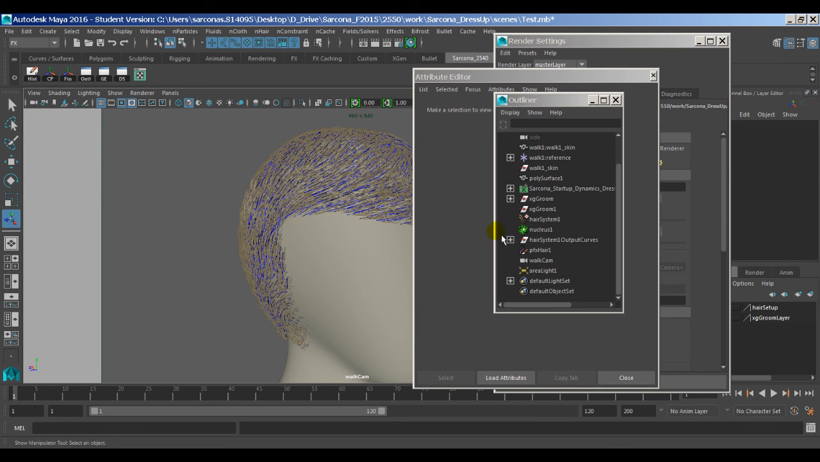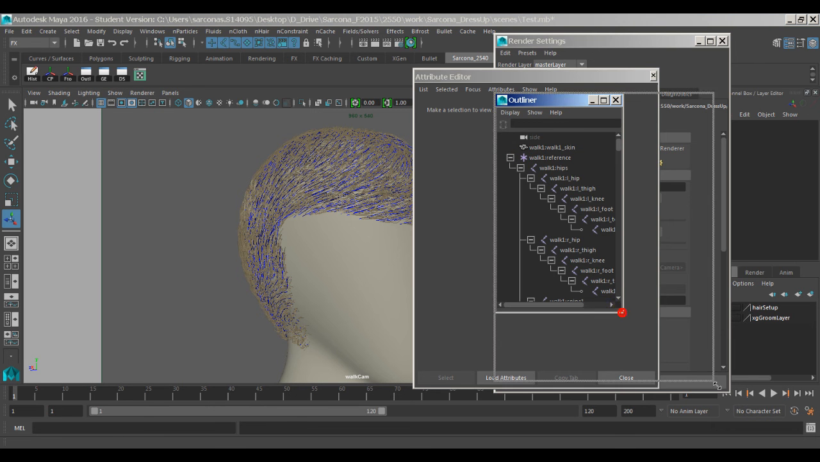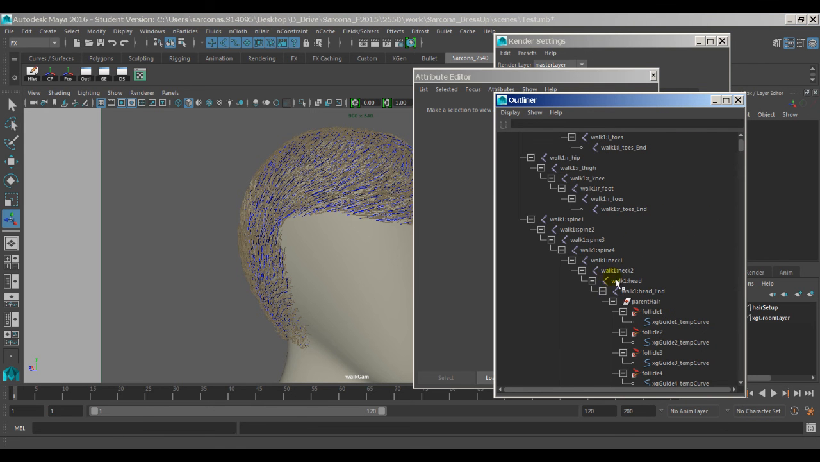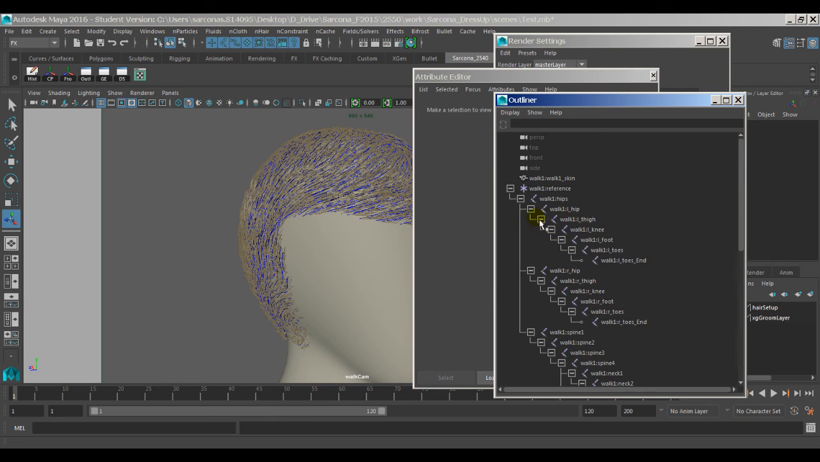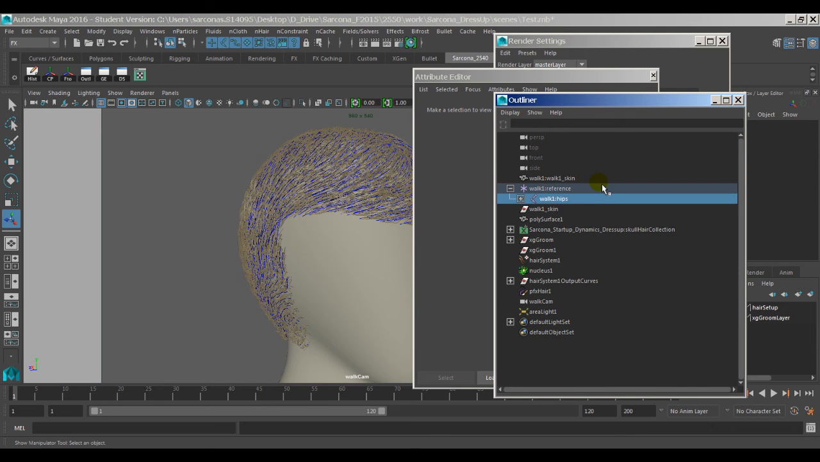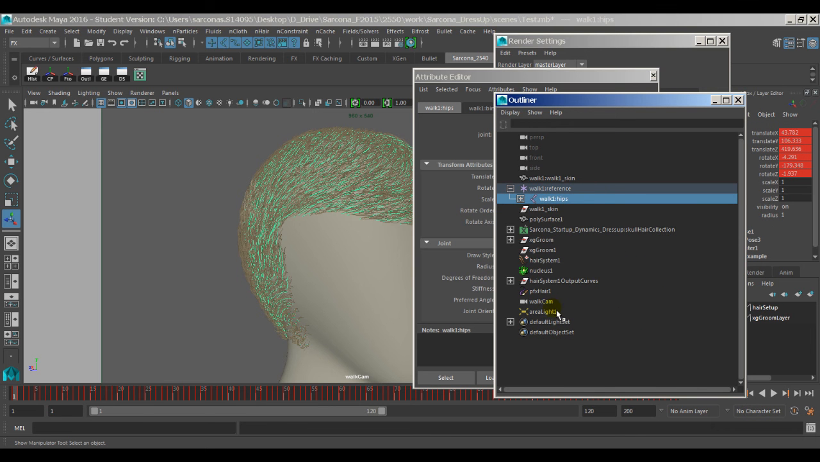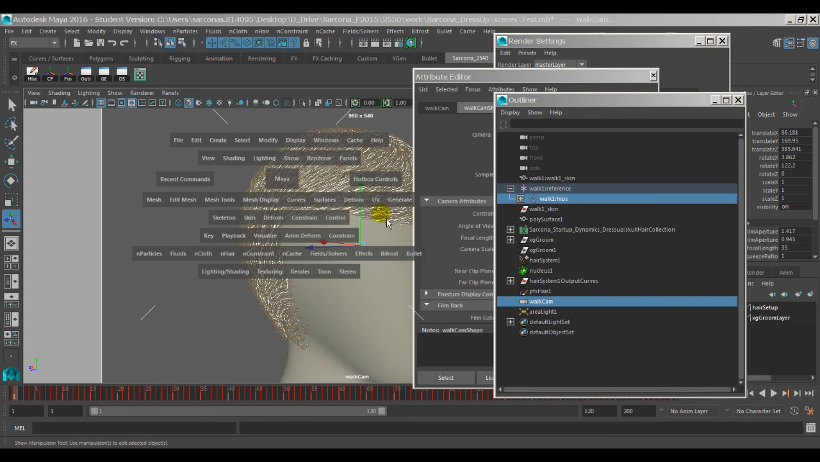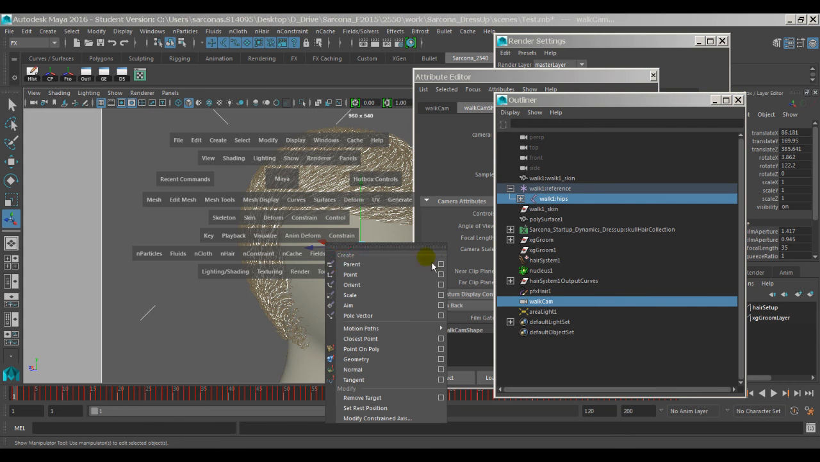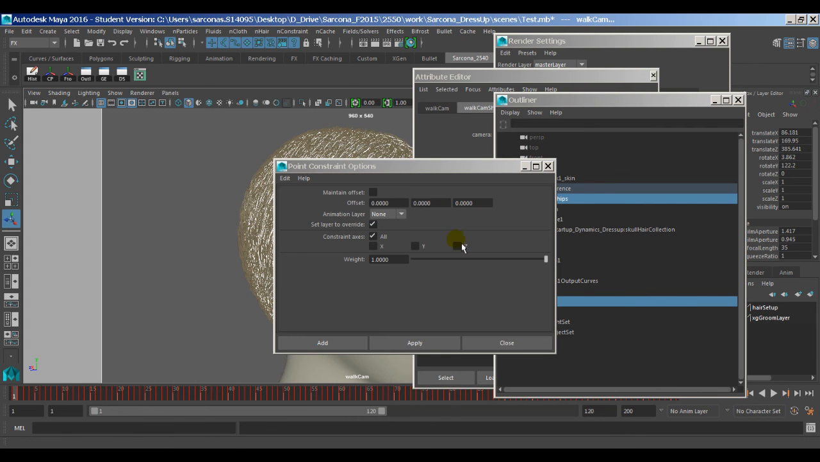There we go. And then I'm going to go to my hips here. Where are my hips? Right there. So I'm going to grab the hips. I'm going to control click my walk cam, and I'm going to do that constrain again. Constrain point option box, just in the Z direction. Maintain my offset. And there we go.